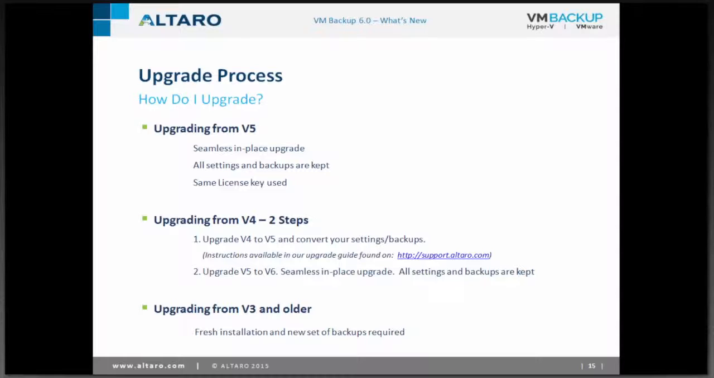As for customers running version 3 and older, a fresh installation of v6 is required and a new backup set will be taken. There's no upgrade path from v3 directly to v6 or through v4 or v5. If you're using v3, you need to start a fresh installation and a new set of backups. Having said that, you'll still be able to restore the old versions of your backups of v3 using a process found in our knowledge base.